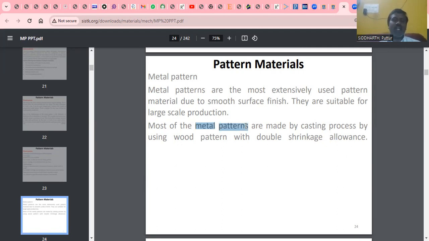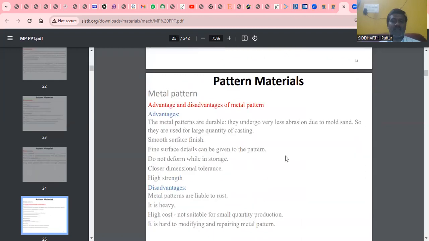So these metal patterns are again used for creating the mold cavity, and after removing these metal patterns, we are going to pour the molten metal into the cavity, and give some time for solidification. Finally, we are going to take out the casting. So these metal patterns can be used many more times in comparison to wooden patterns. And we provide the double shrinkage allowance on the wooden pattern while preparing these metal patterns.